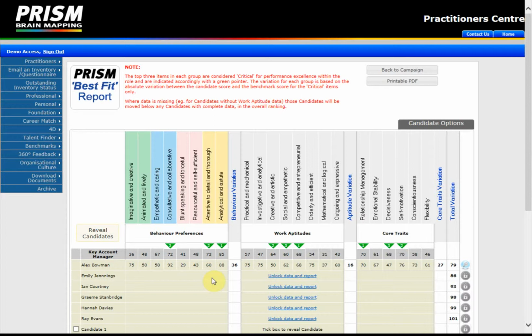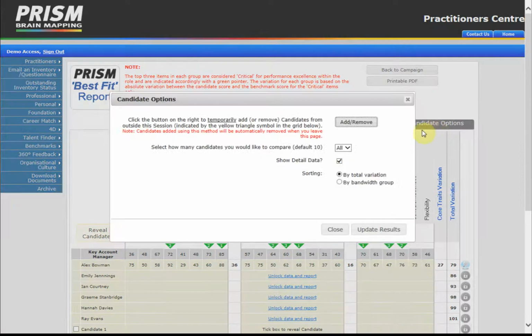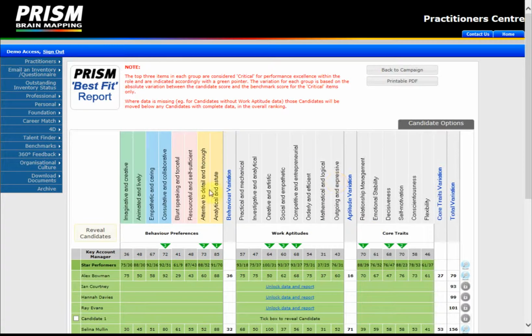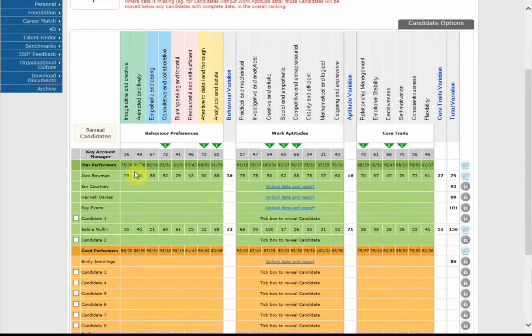Also in Candidate Options, you can select to sort the candidates by bandwidth group. This is only available when matching candidates against a level 2 benchmark. Bandwidth data can be revealed by ticking Include Bandwidth Data. Click Update Results to update your best fit table. For more information on understanding the report, please refer to the Understanding Your Talent Finder Reports video.